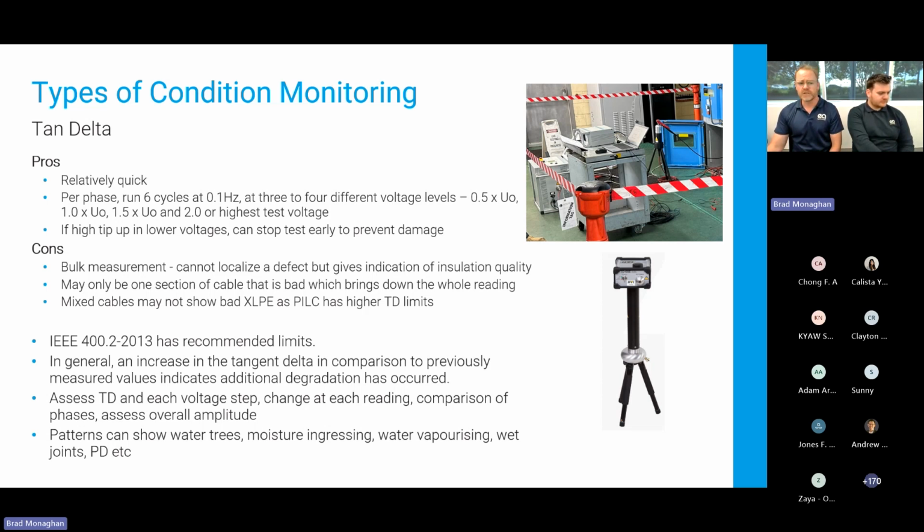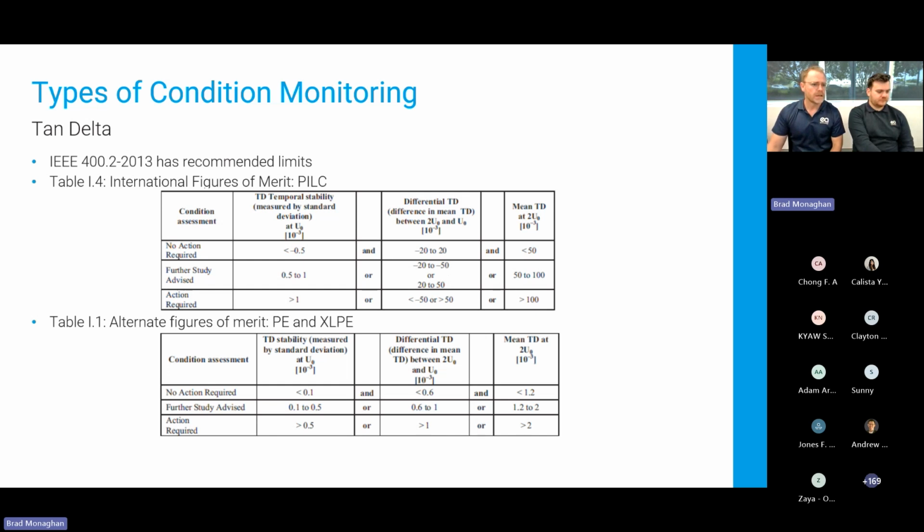You can see wet joints, and also you can see PD. So if you've got PD there and sparks are occurring, it takes a certain amount of power to run those sparks, and that is leakage current, and that can get picked up, or probably will get picked up, by your tan delta. So it can also give you an indication that PD is occurring. But the best way to figure out if you've got PD occurring is to run a PD test, obviously.